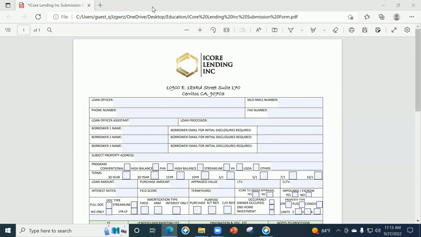Thank you. Anybody else have any questions with regards to this loan submission?